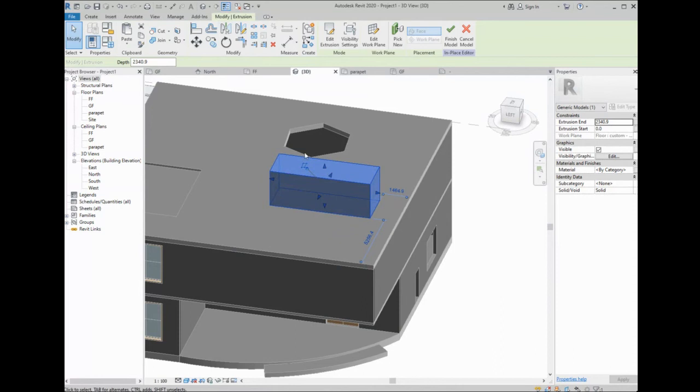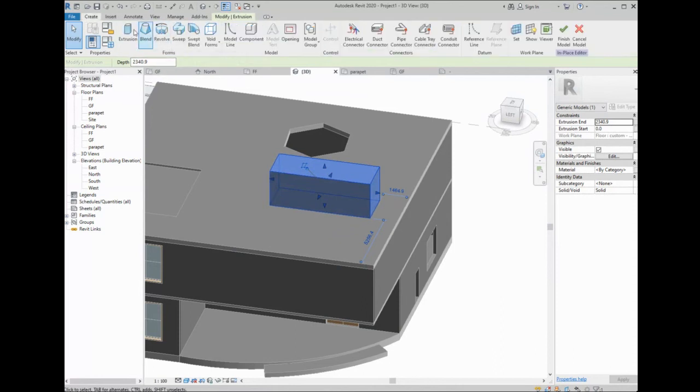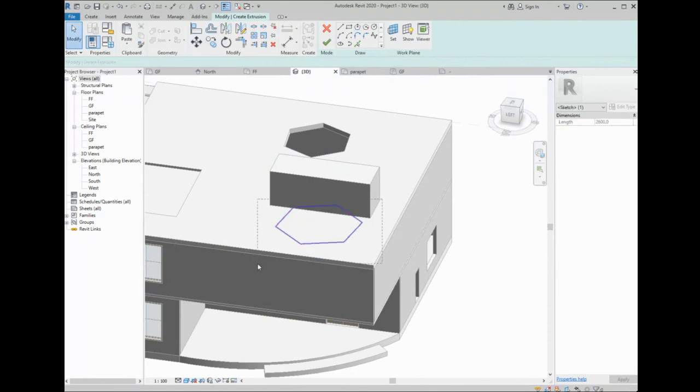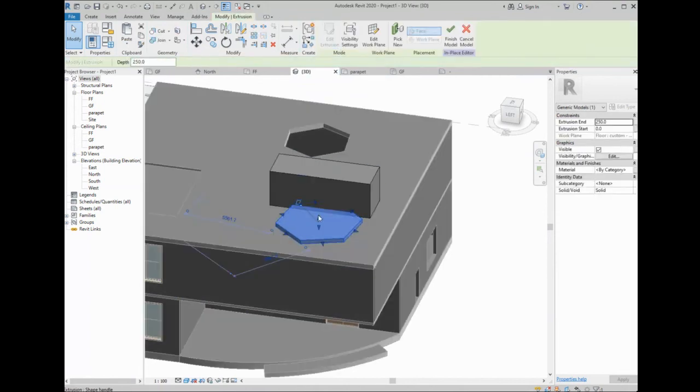Okay, I'm still modifying, so I can go back to create, and let's say I want to create an extrusion again, but this time I will select this shape, and then I will select this one. I'll select all the lines. Okay, and then I'll click on OK. Oh, okay, sorry, we don't have to do anything here. So I'll just create and click on OK. So I have this shape.